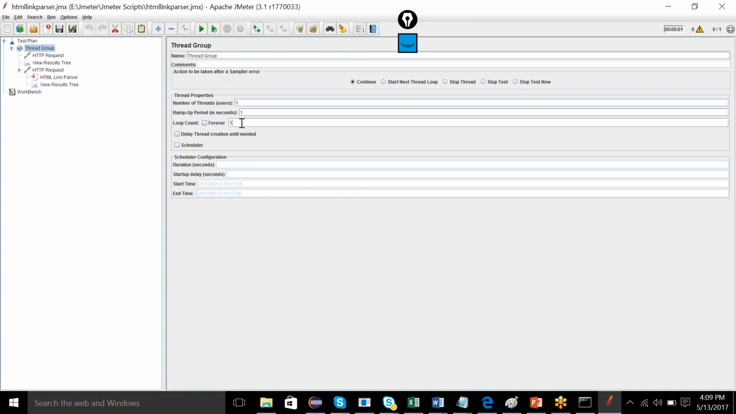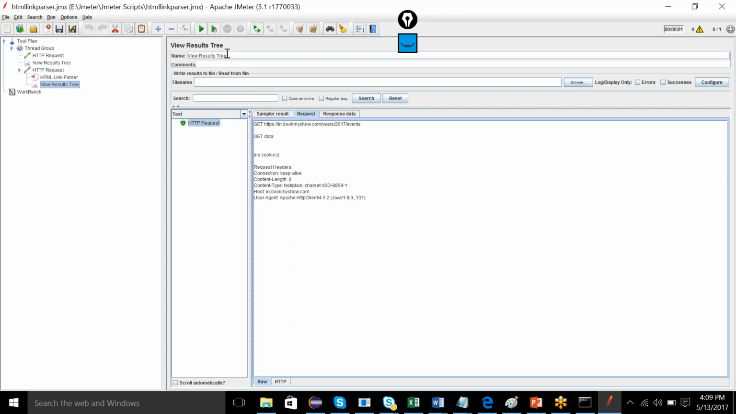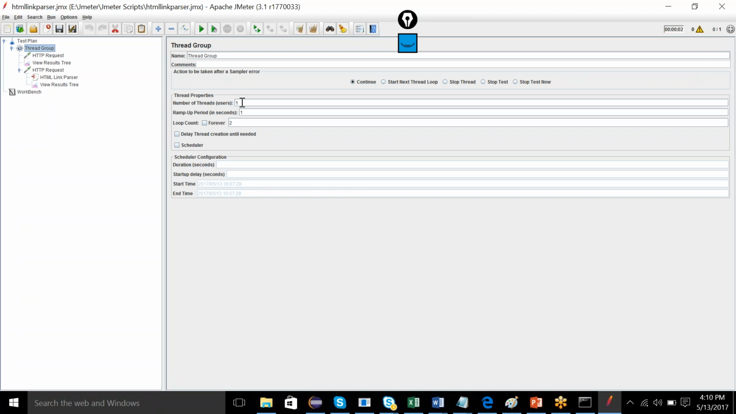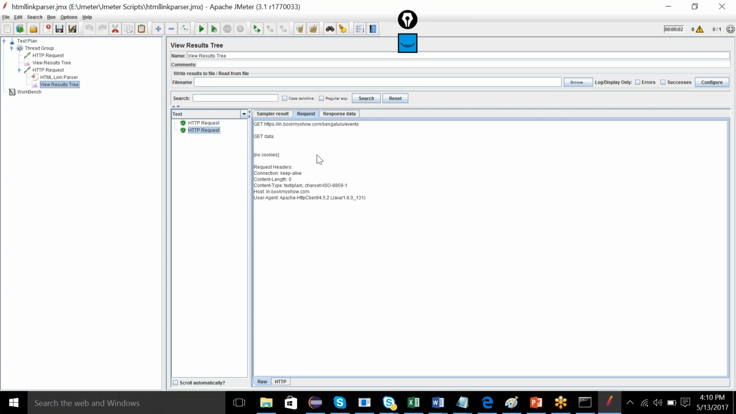So if I change the iterations here to say 2 for the same user, and then try to execute it, clear that and execute. So it will run 2 times. I just want to check what request is being made to the server. So click on this request. And this has gone to the home page. And the second request has gone to the Bangalore events page. So you have seen that two iterations of the same user have picked randomly one link each from the bookmyshow.com page and hit the request there. So this is the purpose of the HTML link parser.